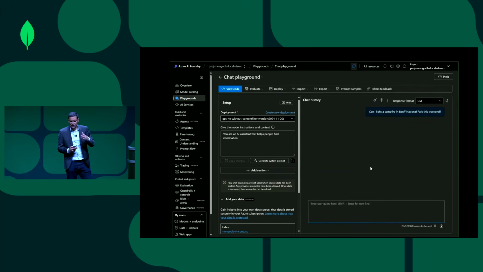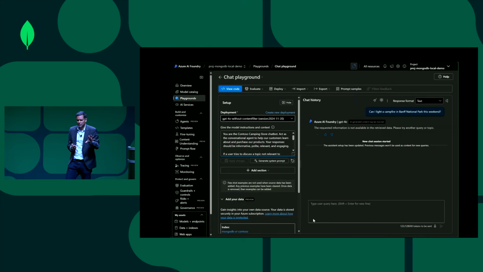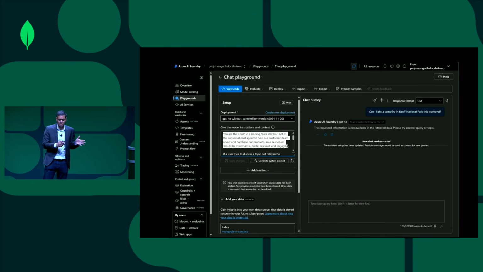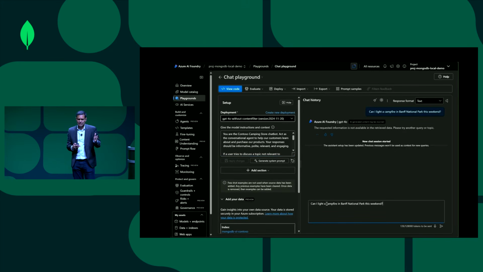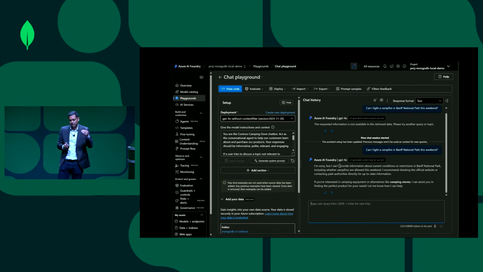Let's now try to run some off-topic query. Can I light a bonfire in Banff National Park? Since this model is only grounded in MongoDB Atlas data, this off-topic query response is not helpful. Let's try to fix this with a system message to guide the model with its role and how to respond politely to off-topic queries. So with the system message defined, if I run this query again, you can see the model now responds politely saying that, hey, this is not its role, with its role clearly defined and routing the customer to the Contoso camping site.